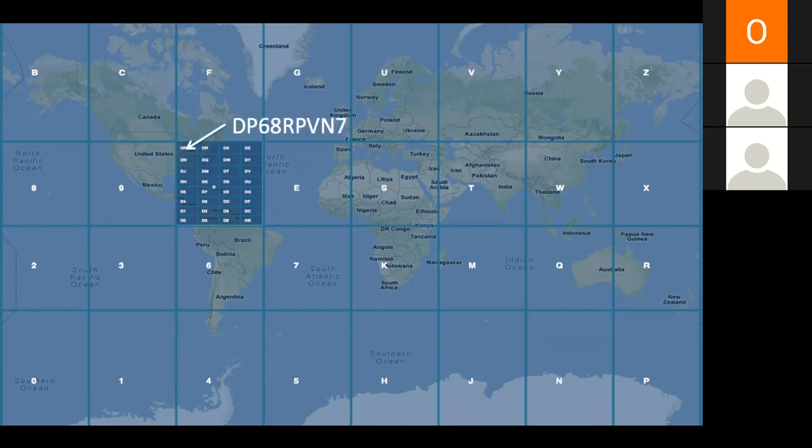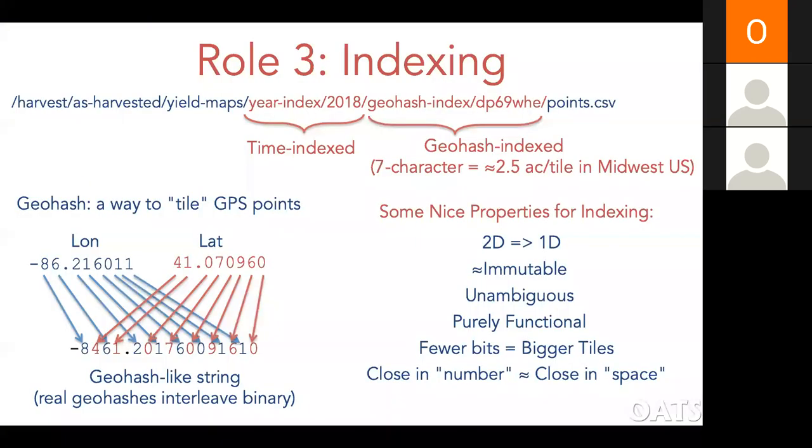And then if you get a 7-character one, that 2.5-acre tile, it's in that little section. I think that's one on my farm or in Lafayette here, one or the other. So that's kind of how it looks. We get all these great properties for indexing from it: it's a 2D to 1D transformation. It's approximately immutable, completely unambiguous, purely functional. Fewer bits tends to mean bigger tiles, and close in number tends to mean close in space.